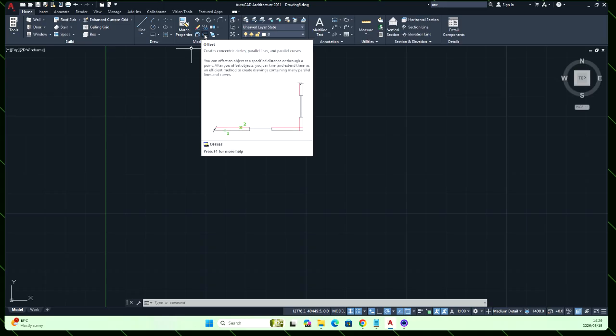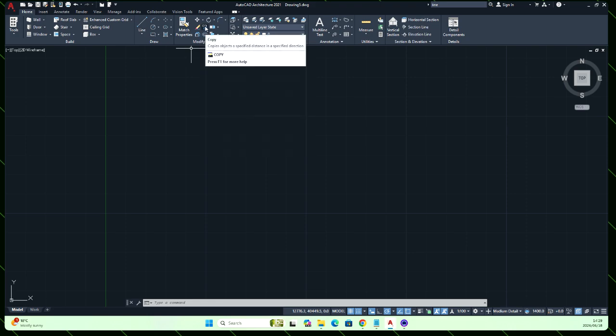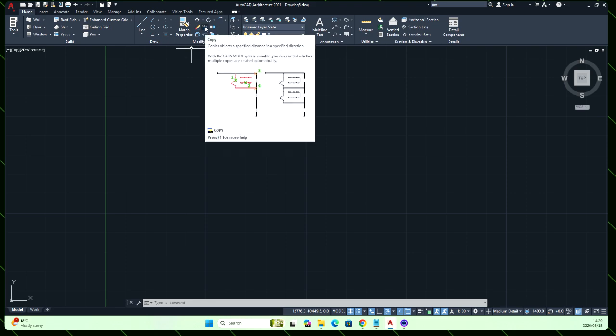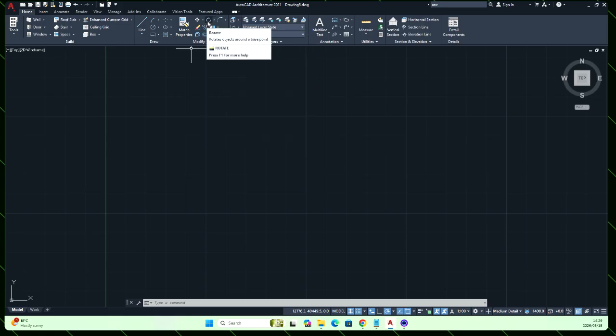Offset, if you have a line, you can offset that line by 5 millimeters, then it just creates a line parallel to that, so a certain distance away from the original line. You can obviously get copy. You have rotate. Trim. Trim is where you have a line and it's cutting through something. And then you can just trim off that excess line from the one end.